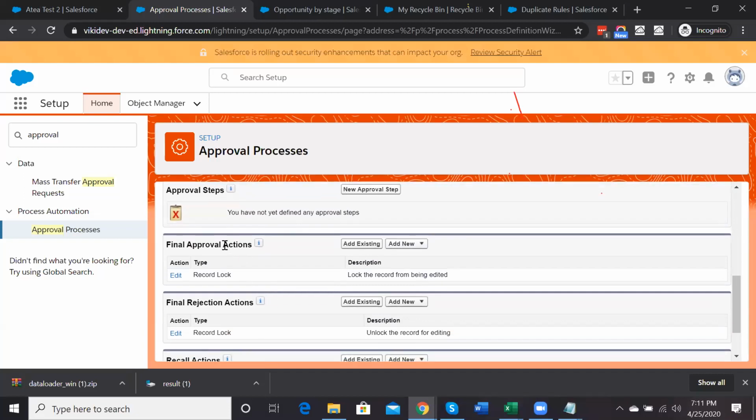Final approval action, like if the discount gets approved, then the approved discount should not be changed by the user. Like if you are getting approval for 30% and the sales rep again tries to change it to 40%, it should not be allowed. So once the approval process approves the record, it will stay locked unless the sales rep requires the system admin to unlock that record so that he can edit it.